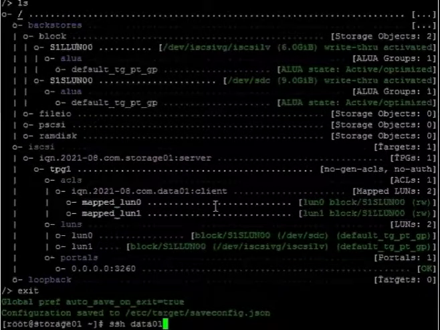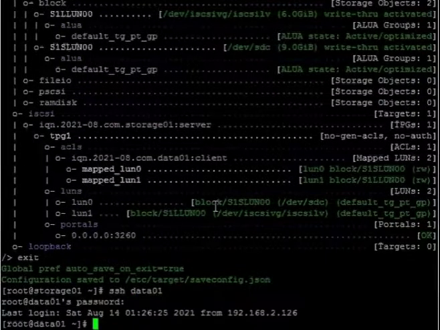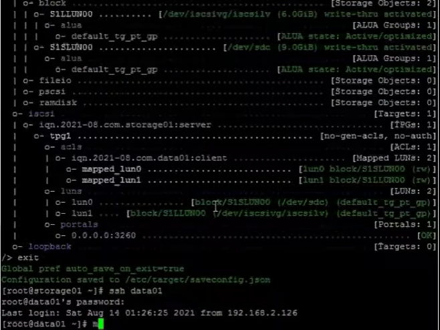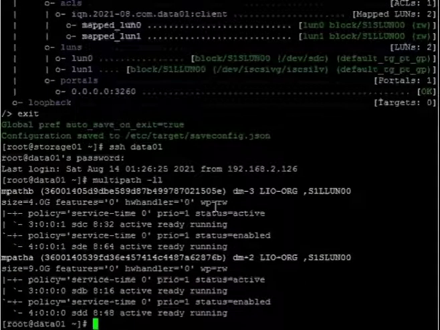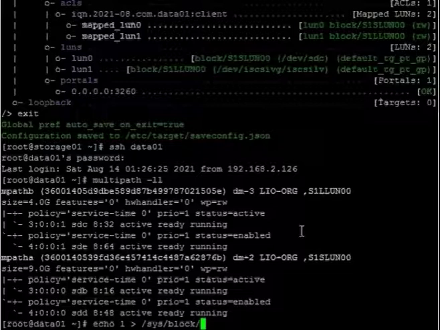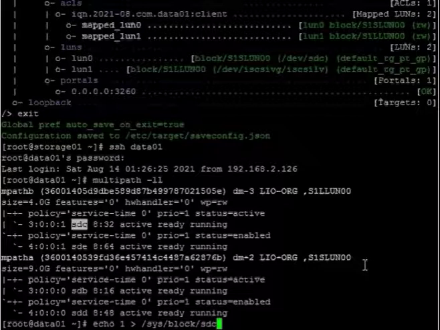Let's log in to the data1 server. Here you can see in multipath still only the 4 GB disk is visible, and the 9 GB. So now we need to scan the blocks. Since we are going to extend the mpathb disk, we need to scan the mpathb blocks.